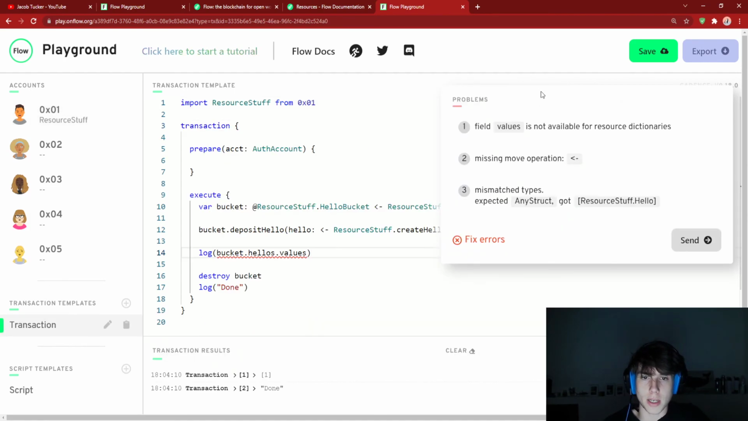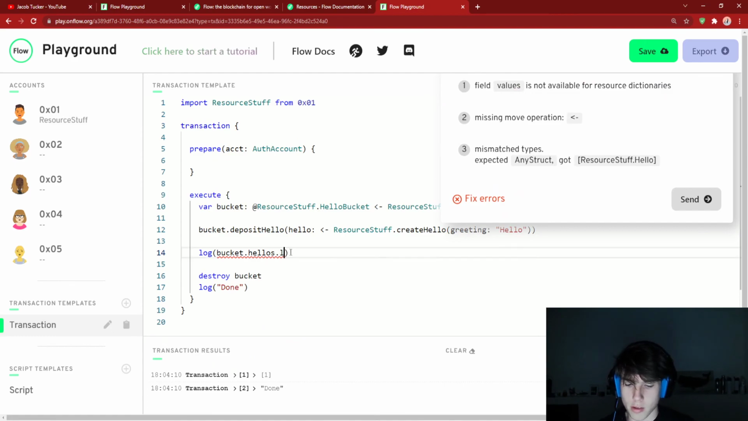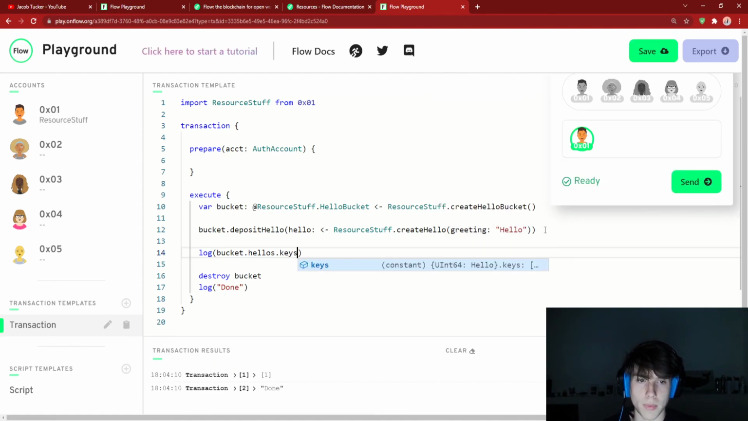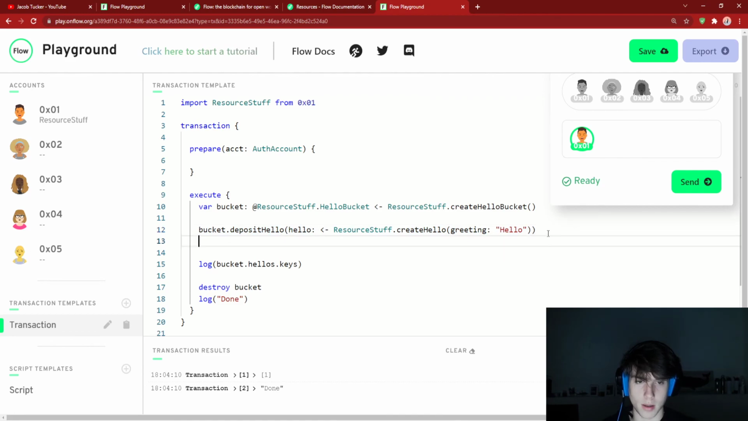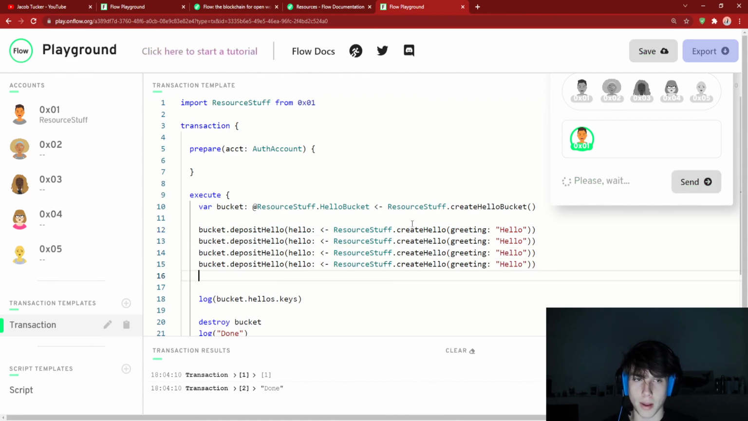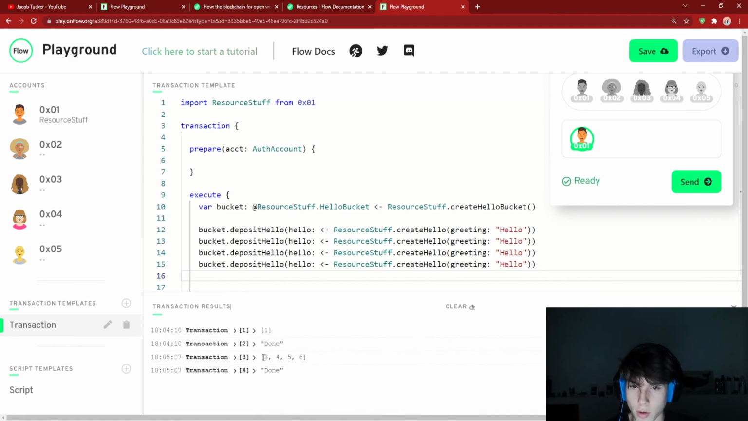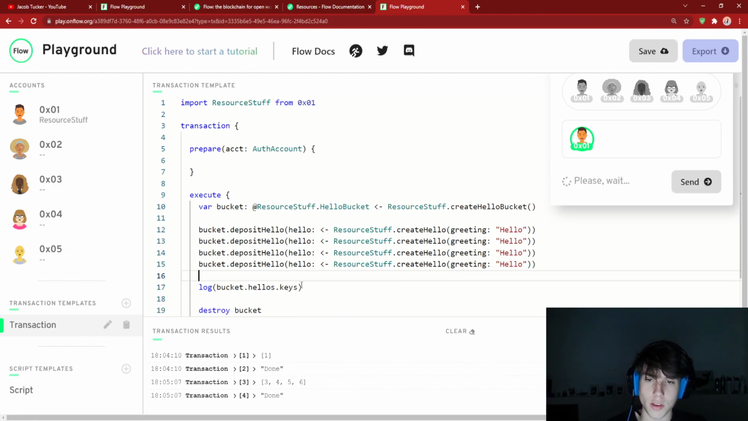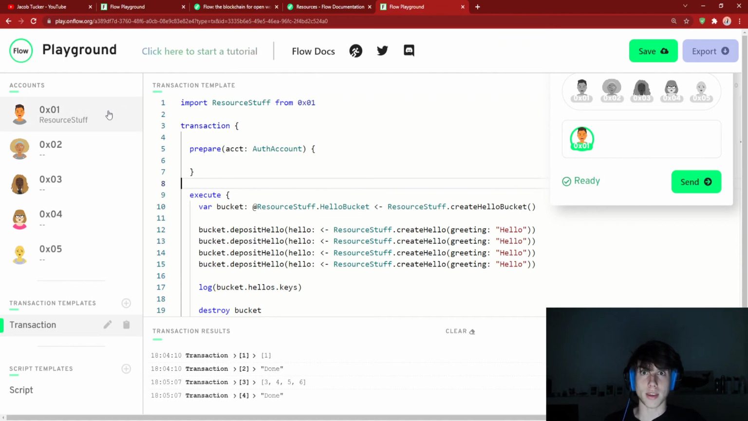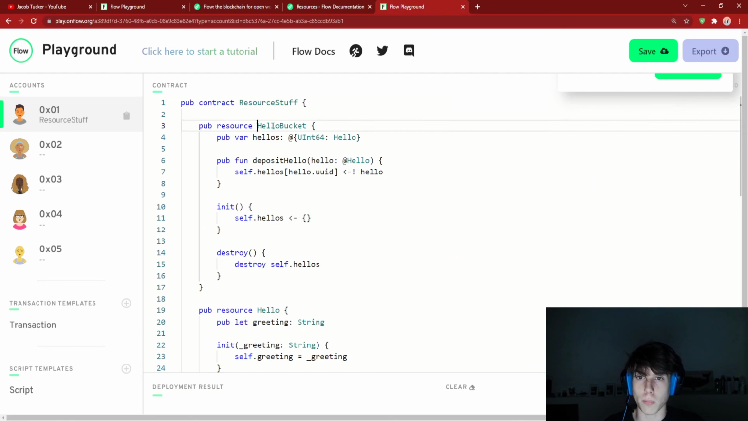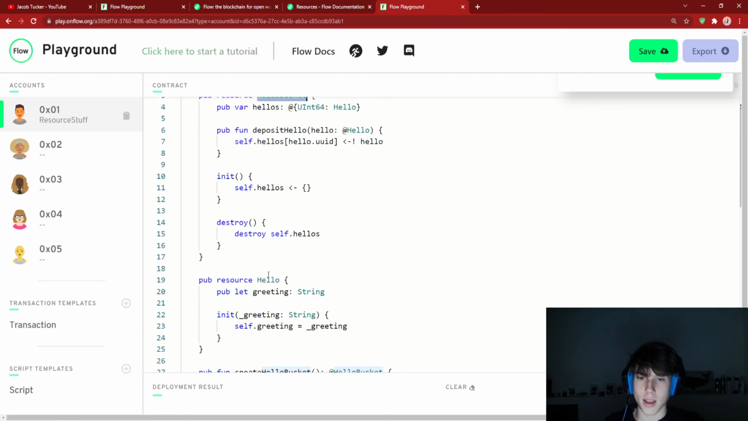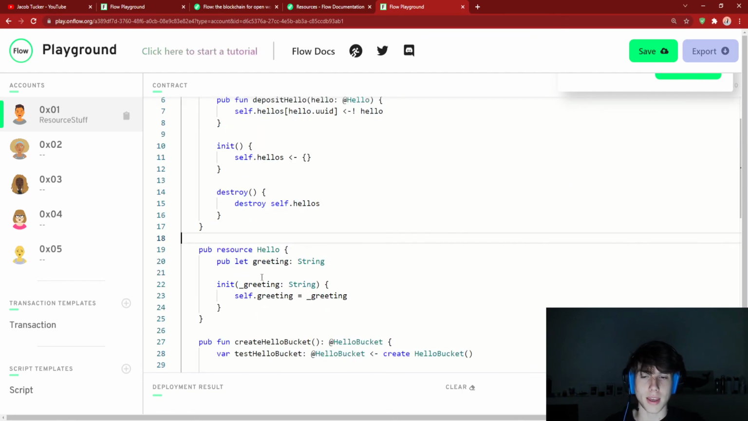But what we can do, just to make sure that our resources are actually staying in there, is to do dot keys. And let's just make a bunch of these lines, just create a bunch of hellos. And now when we run this transaction, you'll see we get a bunch of identifiers. These are all the unique identifiers for those resources, which is super cool. We will use a very similar functionality when we go into NFTs, and we'll see that instead of a hello bucket, this will be an NFT collection, and instead of a hello, this will be an NFT. And so we'll work with these when we start getting into NFTs.